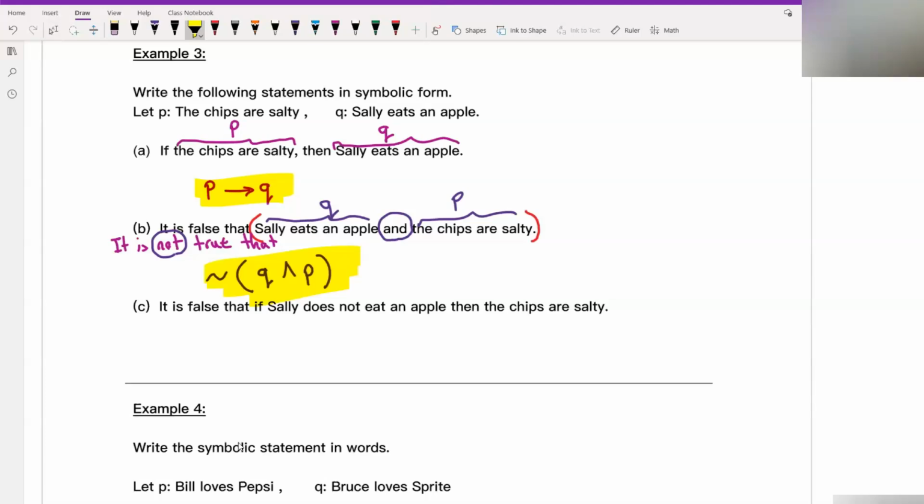So this negation applies to both of these, Q and P. It's not just for Q. We're not able to write it this way. This is not correct. Part C, it is false that, so again, same as that one. So this false is not true.